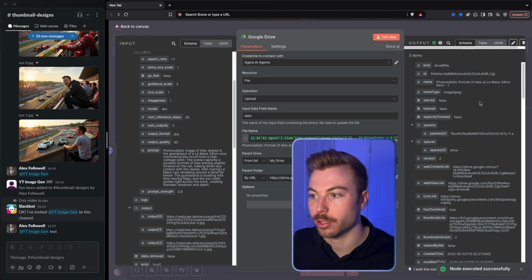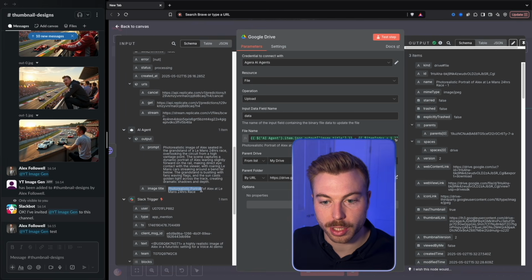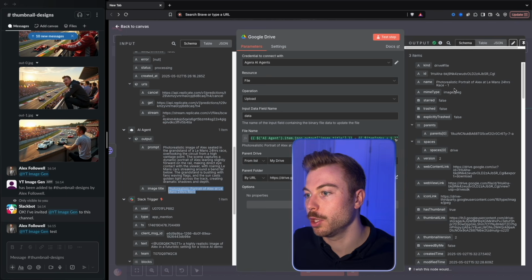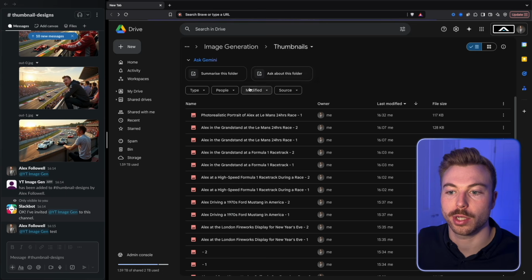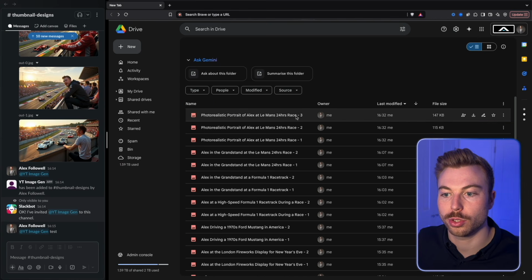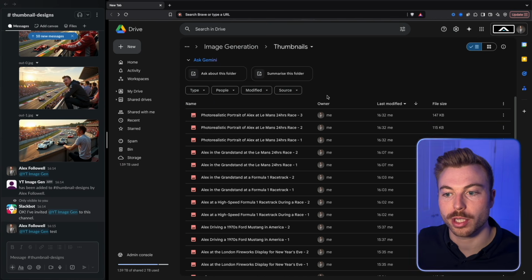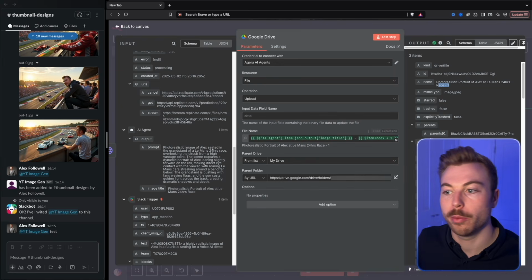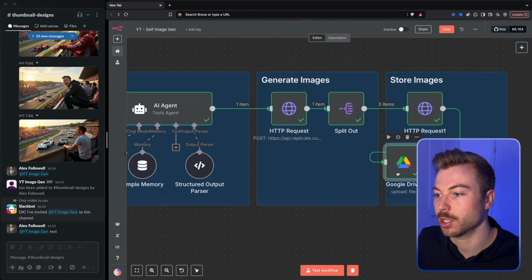So if we look down on the left-hand side, what we see is photorealistic image of Alex, Lemon, and we can see 1. And then what we should do is each one should have a number next to it. So as we can see here, if we just refresh our Google, we've got 1, 2, 3. So all of these have just been generated and we'll be able to as well. But to do that, we're going to come through and we're going to save that down there.